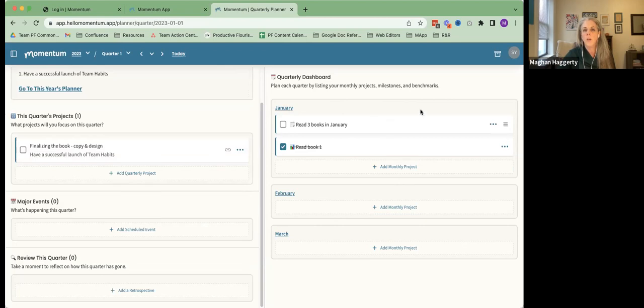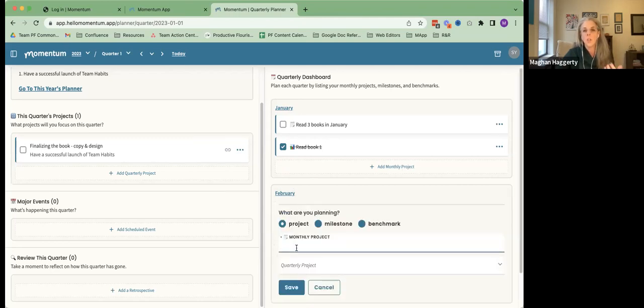And over here on the right for the quarterly, you'll be able to start to plot out how this quarter maps out. So if my quarter size project is finalizing the book, the copy and design, and I know we're launching in August, I might look at what that means for January, what that means for February, what that means for March. So a project here for February is that we need to have the final edits to editor for Team Habits.